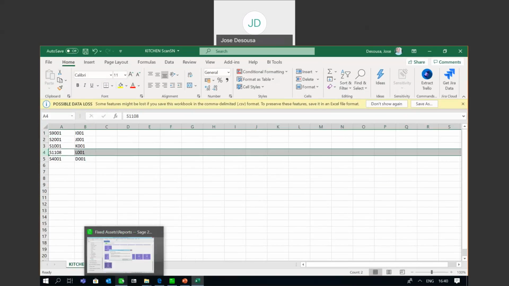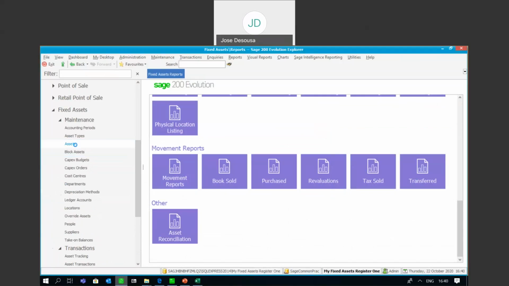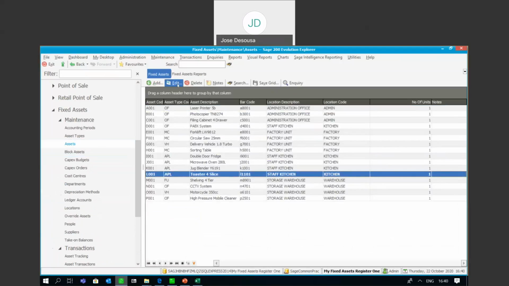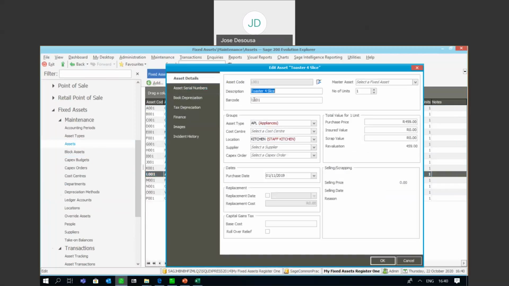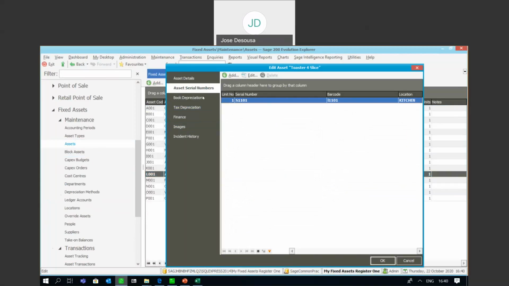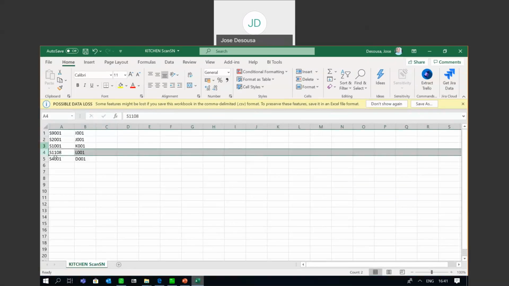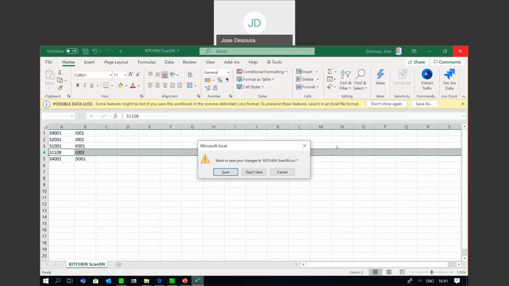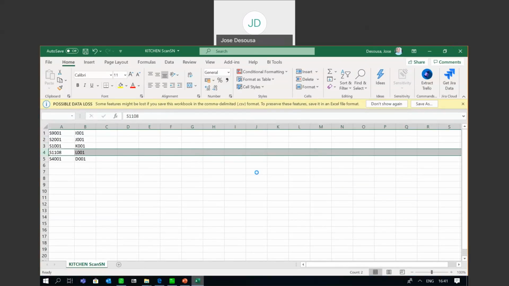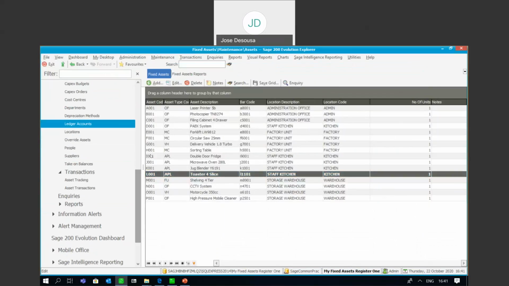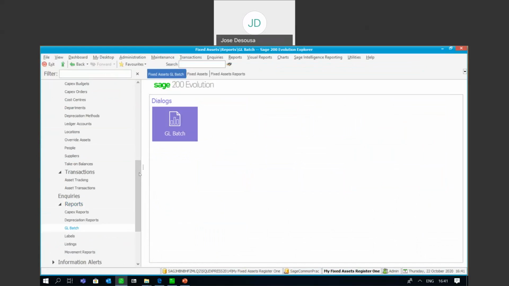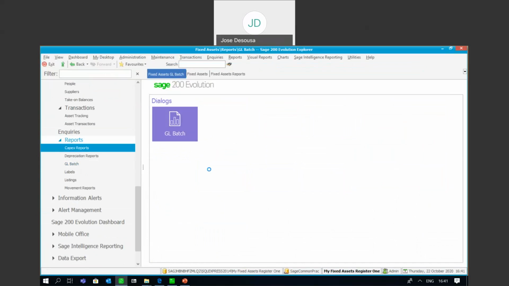Within Sage 200 Evolution, I'm simply going to go through to my asset, and I'm going to look at asset L001. There we go. Edit the asset. The barcode's there. And if I go to my asset serial number, you'll see I've got a serial number linked. Now look at that. The serial number on my system should be S1101. On my import file, however, it appears that on the tracking, it's serial number 1108. Right. So let's just go check how that scenario works. And back to asset reconciliation, to the right report this time.